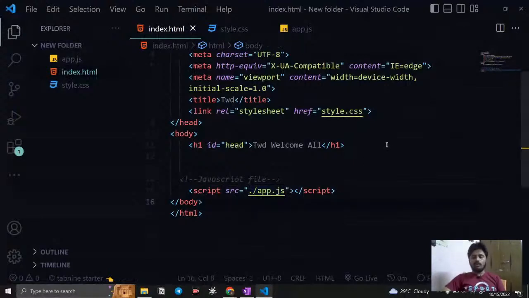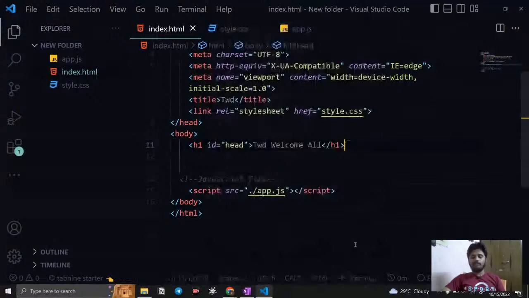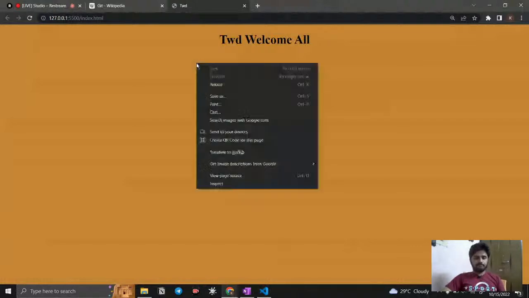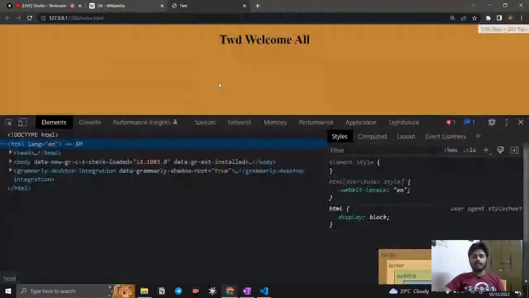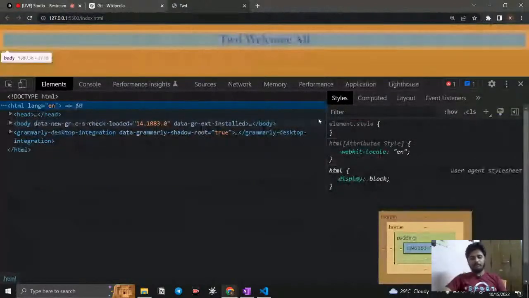Right now I just right click it, and I think you heard about the live server extension at the start of the class. That is what I'm going to use, and here you can see this is our app. We can see there is a text here, TWD welcome song. I just right click it and go for inspect. If you click inspect, you can see some black box appearing, right?